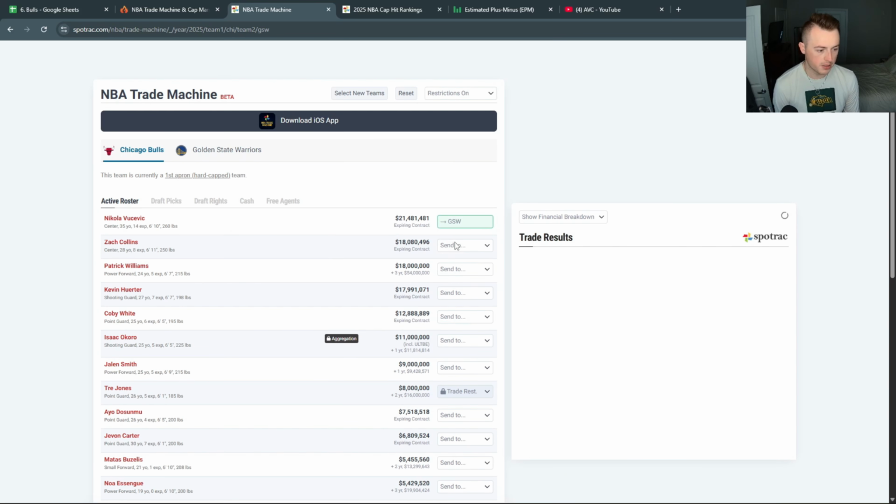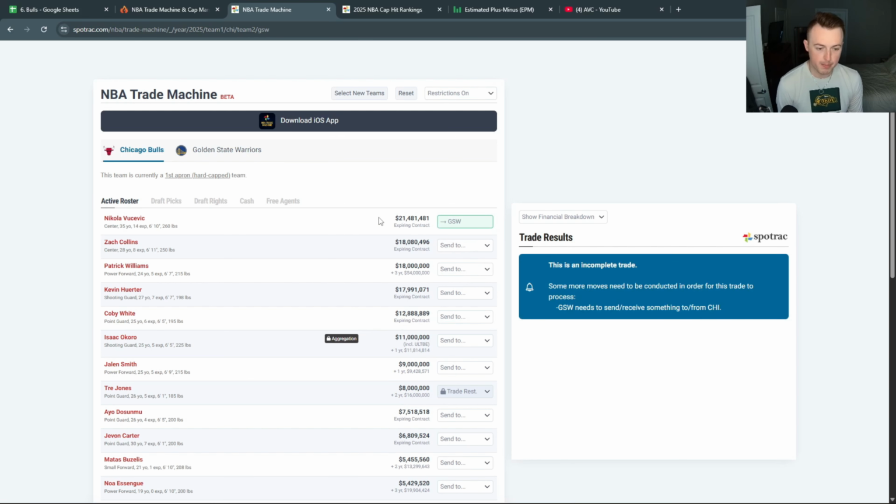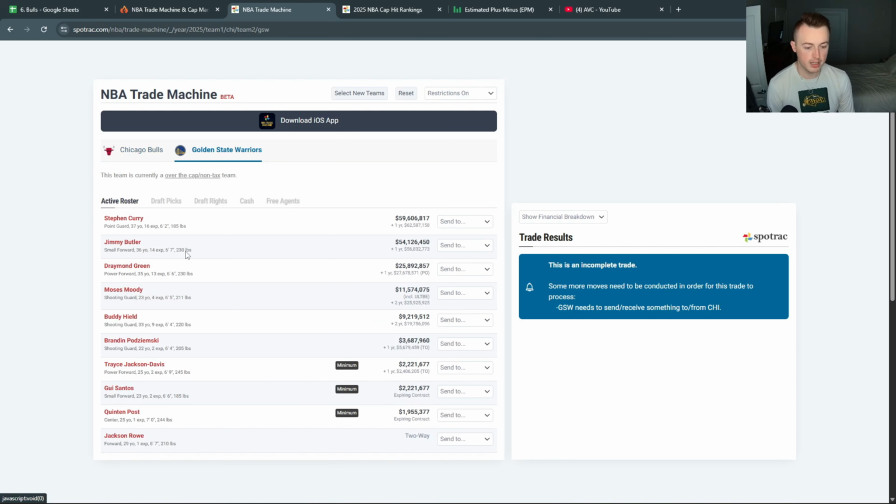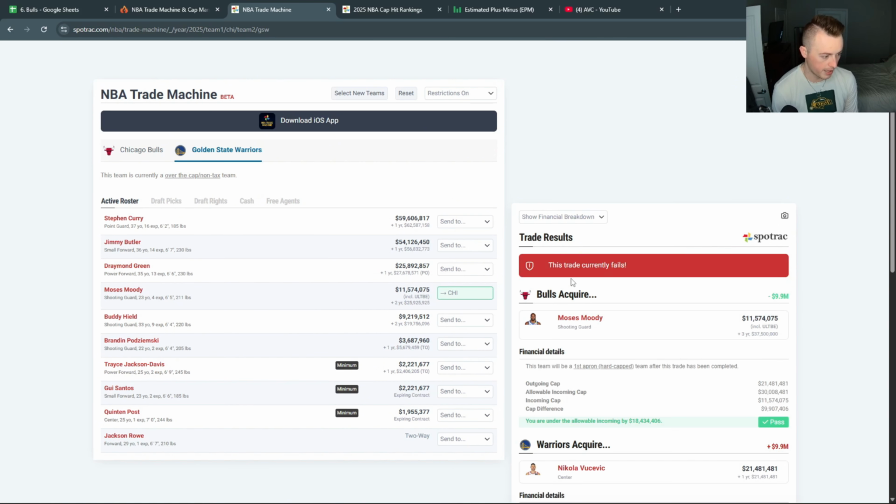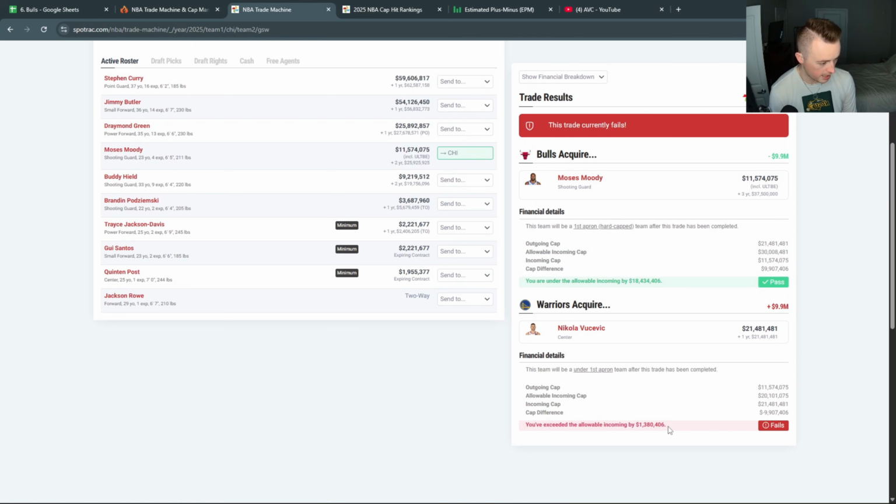How can we get Vucevic over to Golden State, get them a big man, a rebounder, another outside shooter? That'd be a cool thing. What do we need to do in order to get him over here? Moses Moody, that's a guy that Bulls could take on, younger guy. He's been looking for a change of scenery for a long time. We'll take him. Right, we'll take him right here. So the trade would fail. That makes a lot of sense.